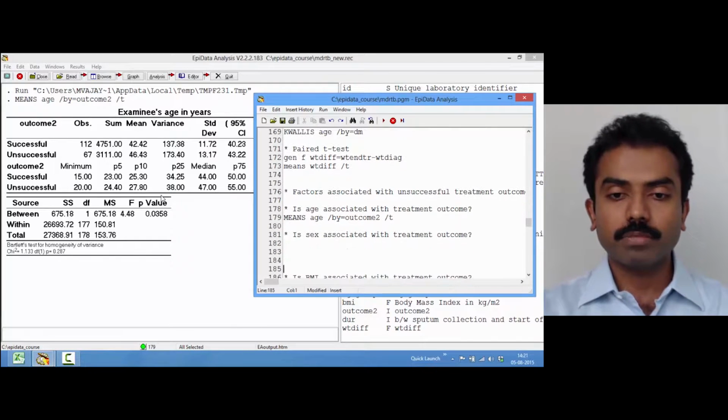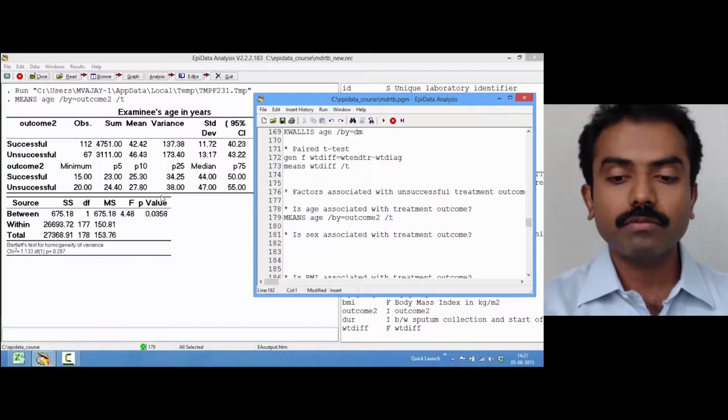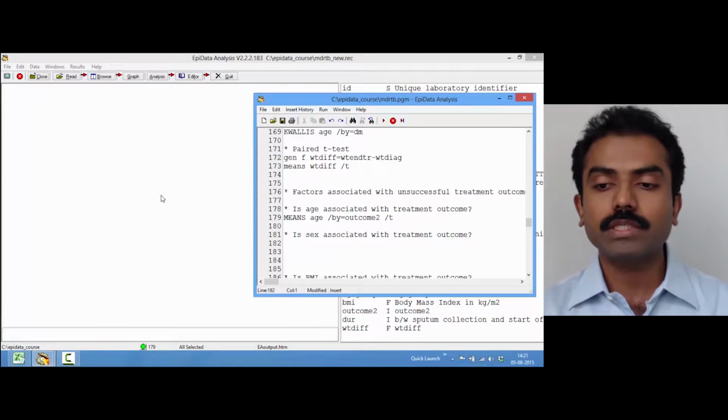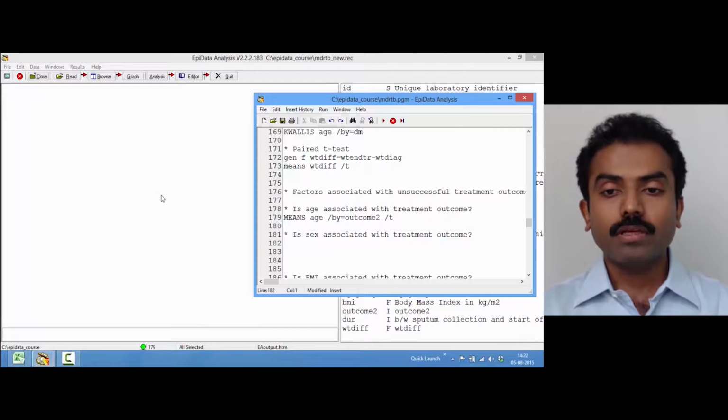Let's take another example, for categorical. Is sex associated with treatment outcome? Clear? So we want to see whether the proportion of unsuccessful treatment outcome among males is any different from that in females. Okay, so that is what we want to achieve. Now here we want to do a cross tabulation, isn't it? Because we are looking at two categorical variables.